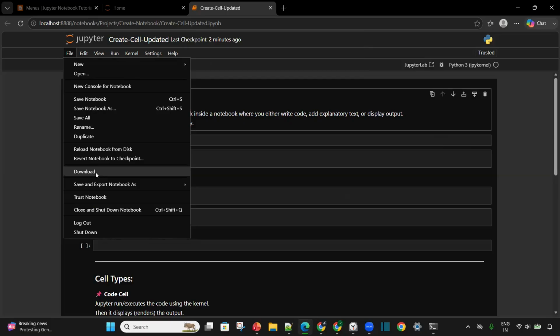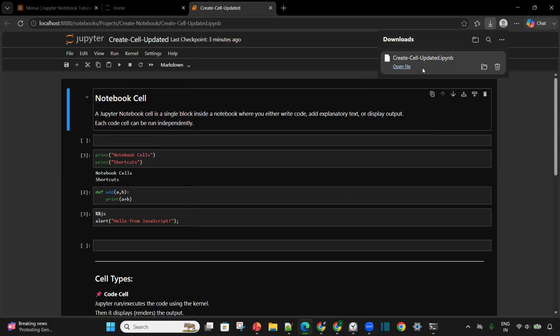Next, we have the file download option. The download option downloads the notebook or exports it in .ipynb file format, which is the notebook file format. If I click on download, this downloads the notebook in ipynb format.